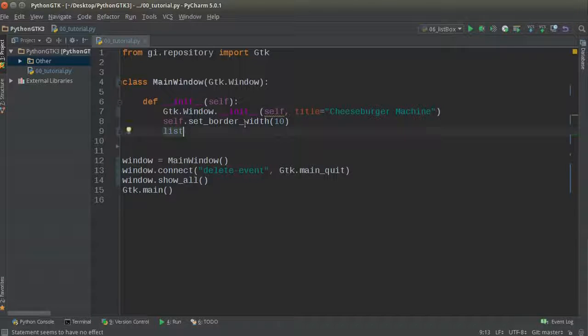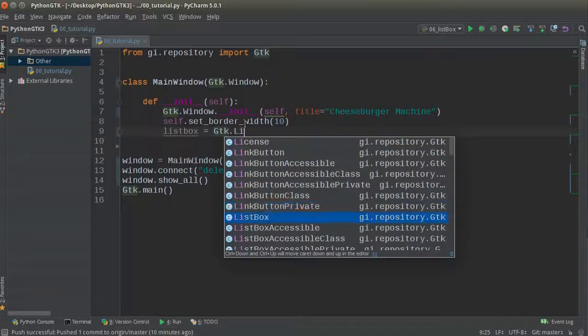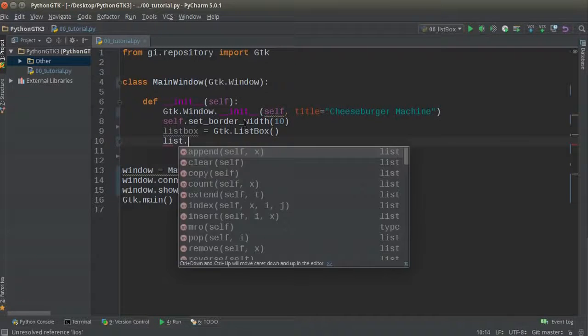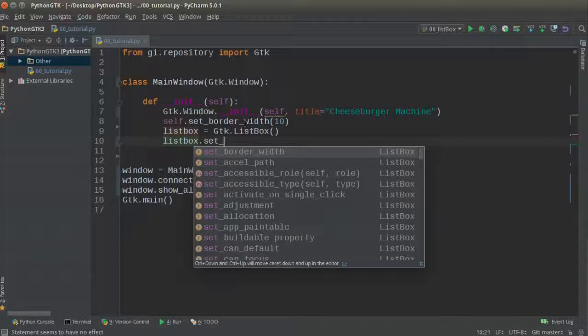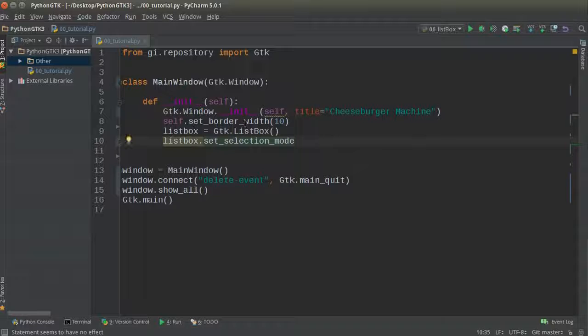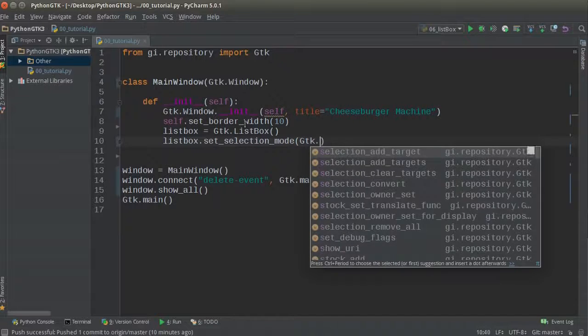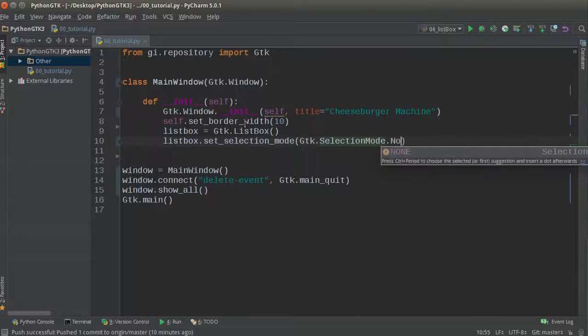Now, for my list box, I'm just going to call it list box and set this equal to Gtk.ListBox. We'll just set it equal to a blank list box. Again, just think of this like a list for now that we can stick items inside. For the list box, one thing I want to do is set the selection mode to Gtk.SelectionMode and set this equal to none.